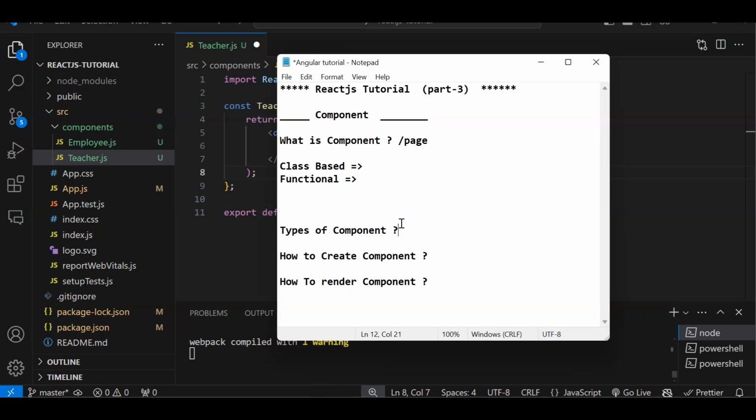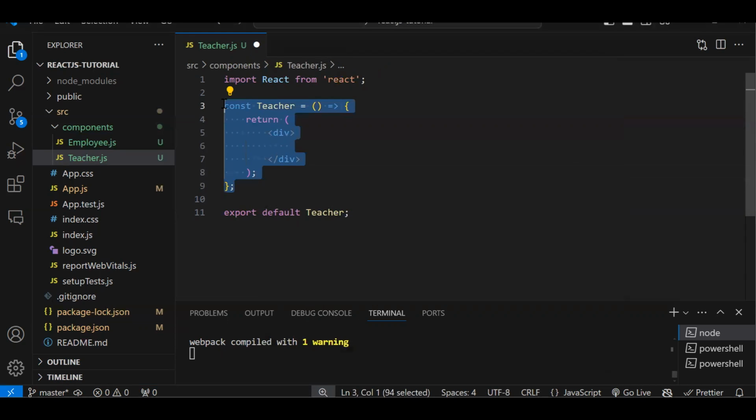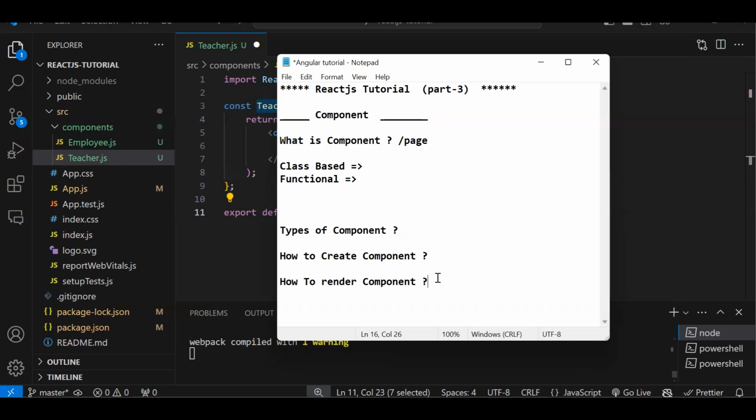Fine. So this covers what types of components we have. Then how do we create a component? I already explained that a component is nothing but a function, but that function should return HTML and should be exported. Then only can we use this function anywhere else. Now the last point is how do we render a component?